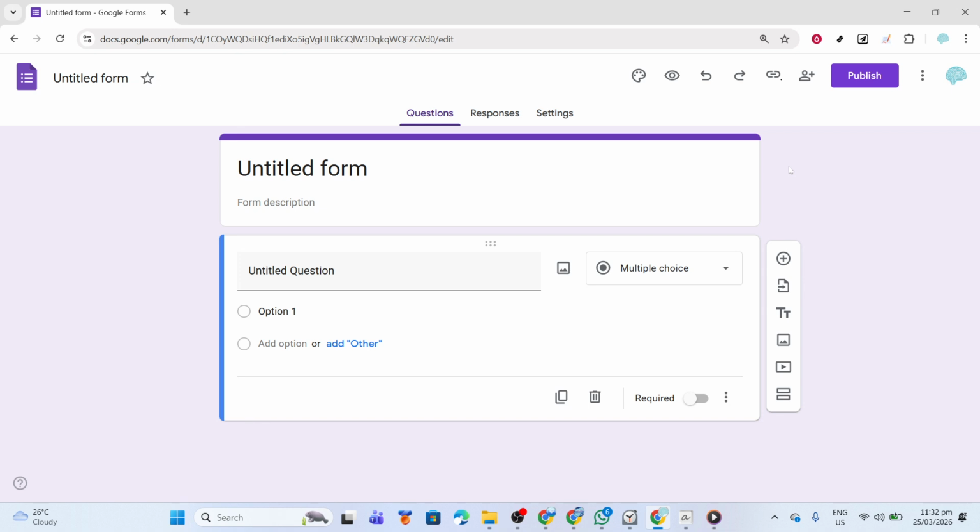First, open your Google form. You can use an existing form or start a new one. Either way, you'll be working in the main editor.